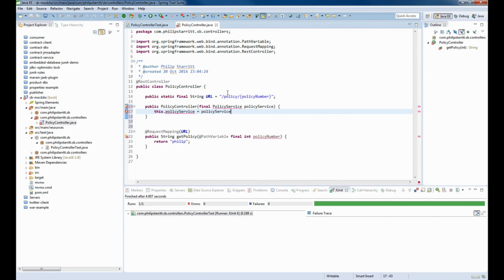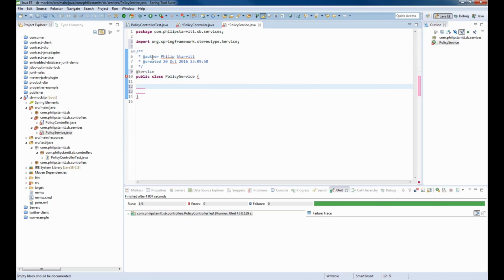A service. And we're going to have one method, and it's going to be a public method that returns a string. And we're going to say get policy. So the same method. And we're going to pass in the int.